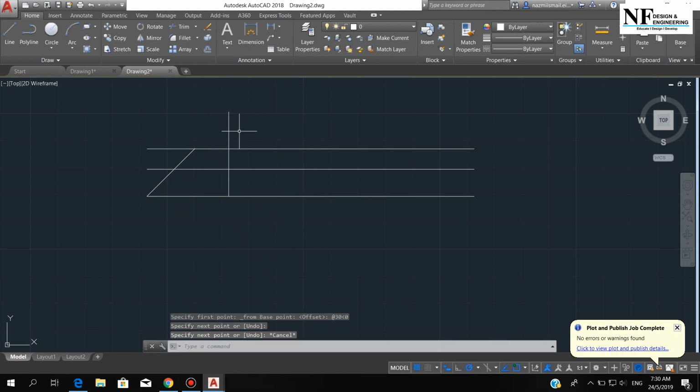Okay, so next I want to offset this line to the right. So by using the offset command, press enter. So I put the offset distance 13. Press enter, then I click this line, offset to the right. Click, press enter.